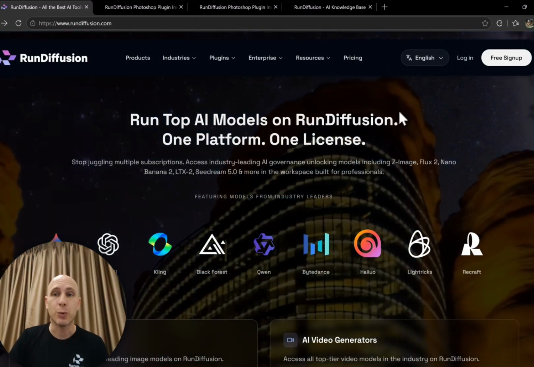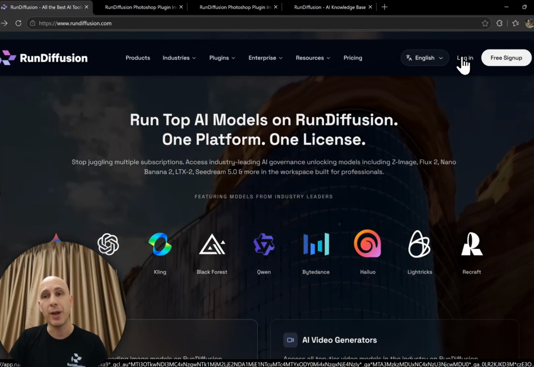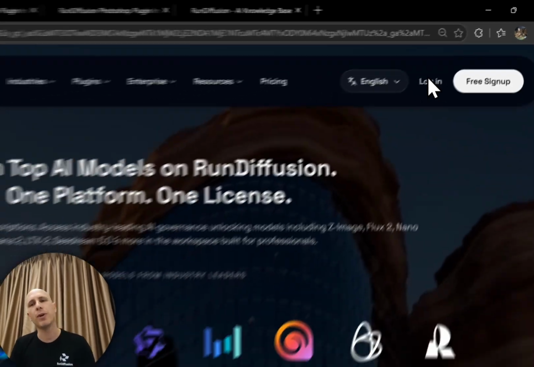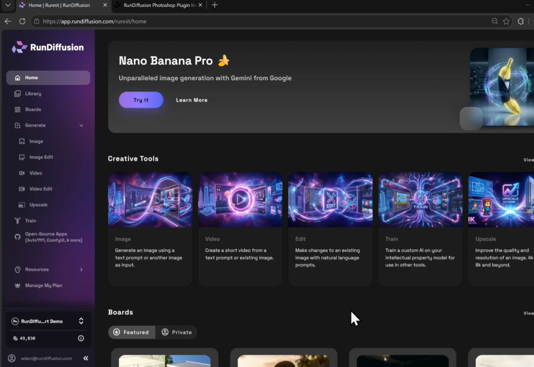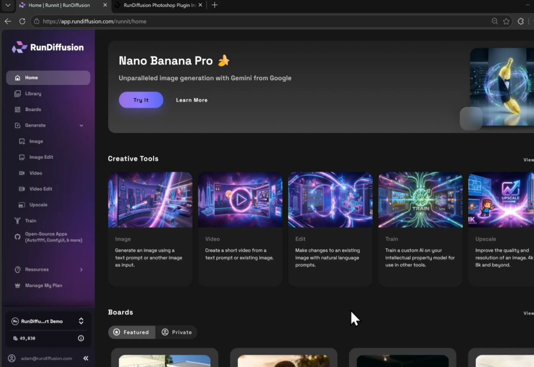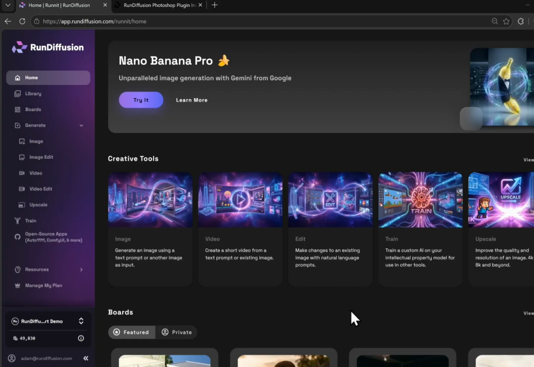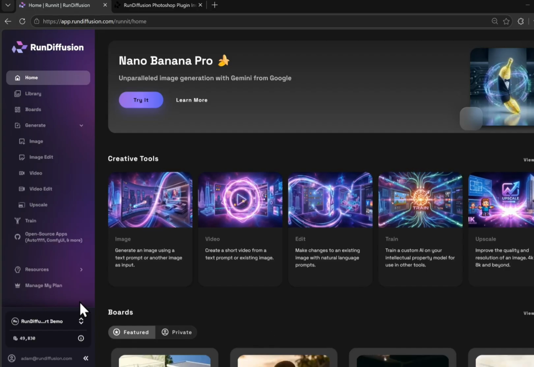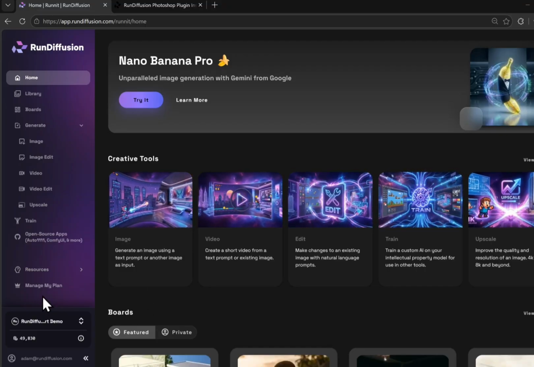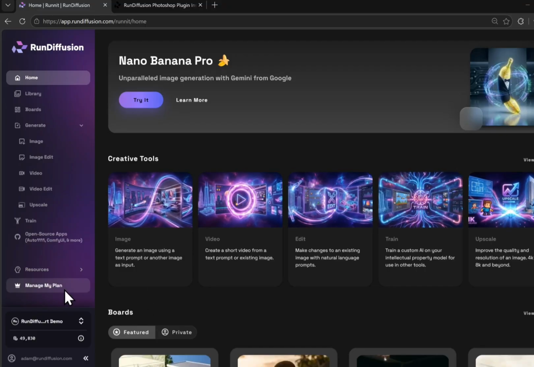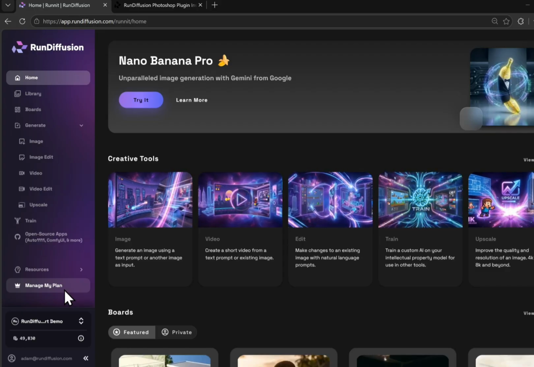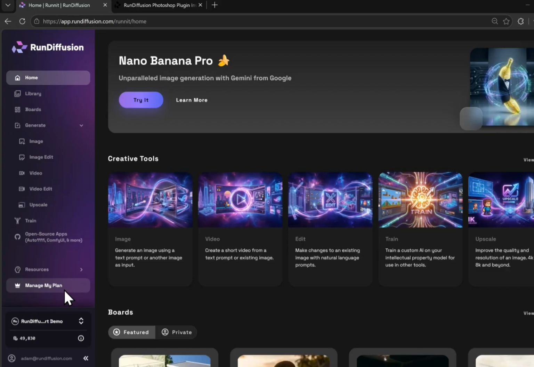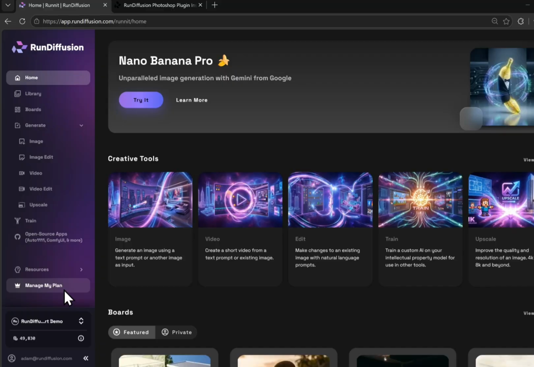So first thing we want to do is click on Login in the top right. If you don't have an account, please make one. Go ahead and do a free sign up. Once you sign up or log in, you'll be brought over to the RunDiffusion platform. That's what you're seeing right now. And you can see over here in the bottom left, you have a Manage My Plan. If you are on a free account, you're going to want to sign up for at least a hobby, but I'm going to recommend a pro account for this activity.